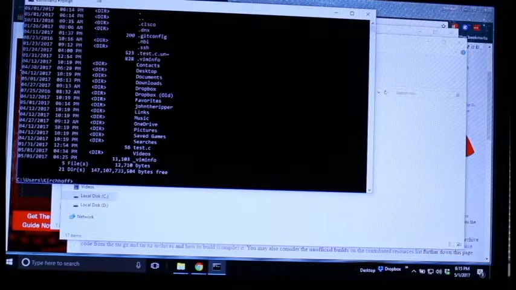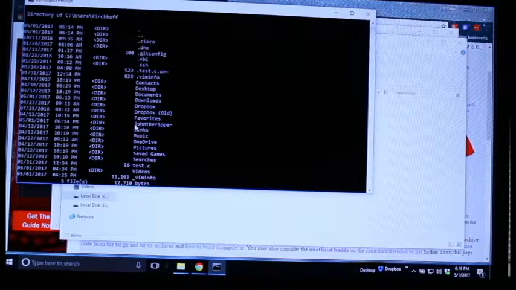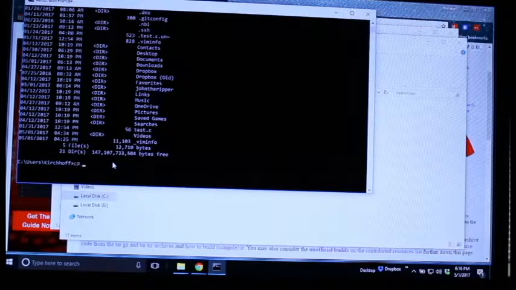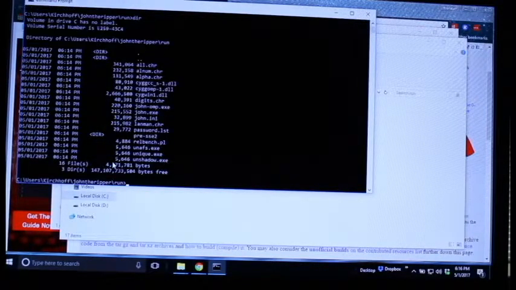Hit your Windows button and type CMD. You can see that I'm already in my users and username directory, which I can list, and I can see all the stuff that's open, and there's John the Ripper. I'm going to change my directory to that folder, and go one step further and also go into the run folder. Now I can list what's in my run folder, and there are all the files you had seen from before.